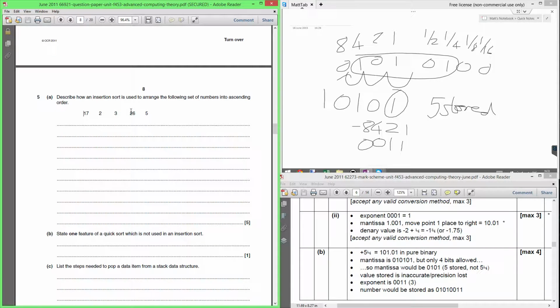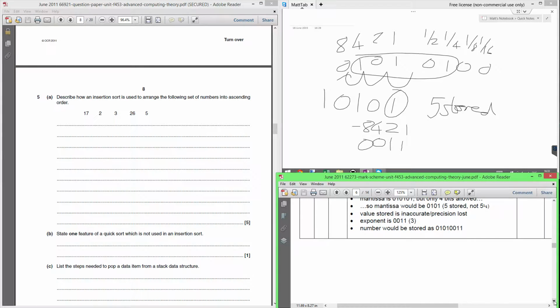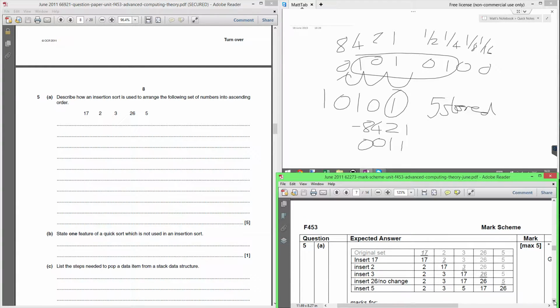So it goes to 26, so it stays where it is, and then it moves on to 5, or does it just stop at 26, I wonder? Let's have a look. Let's use the arrow keys instead.